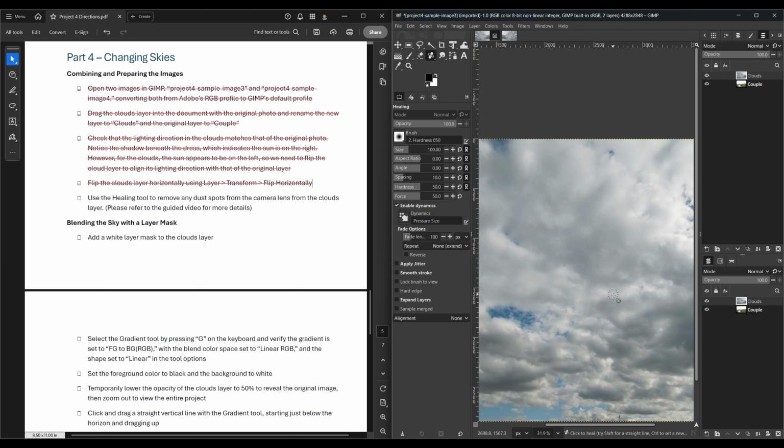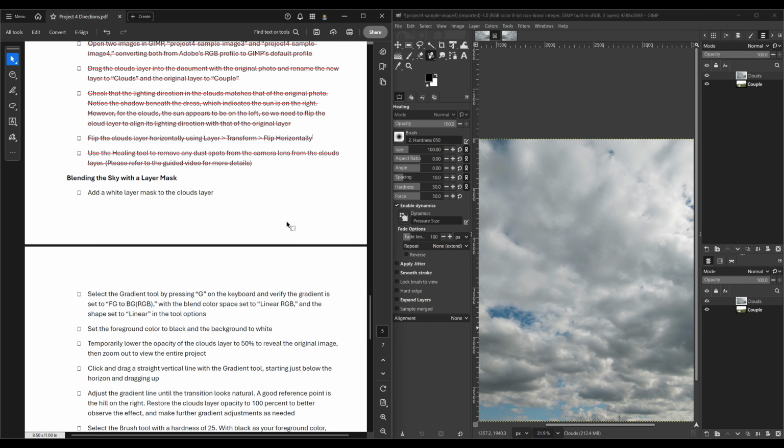So with those minor imperfections out of the way, we can move on to actually start blending the sky with the couple picture. So what we want to do first is add a white layer mask. The reason why we're using a white one and not a black one is because we're actually removing the cloud from the other layer, right?